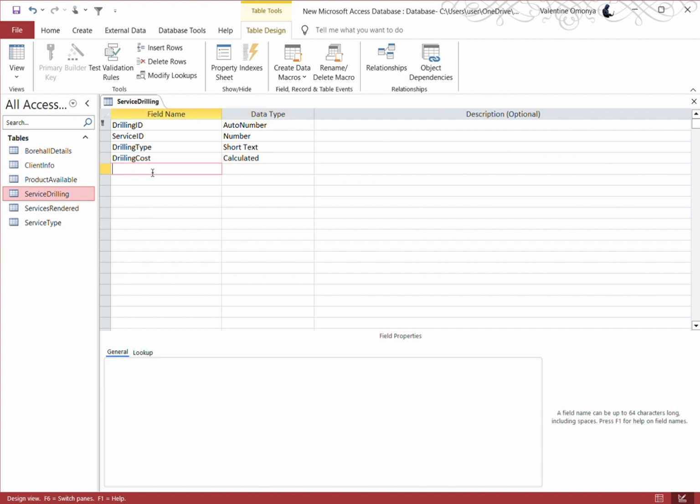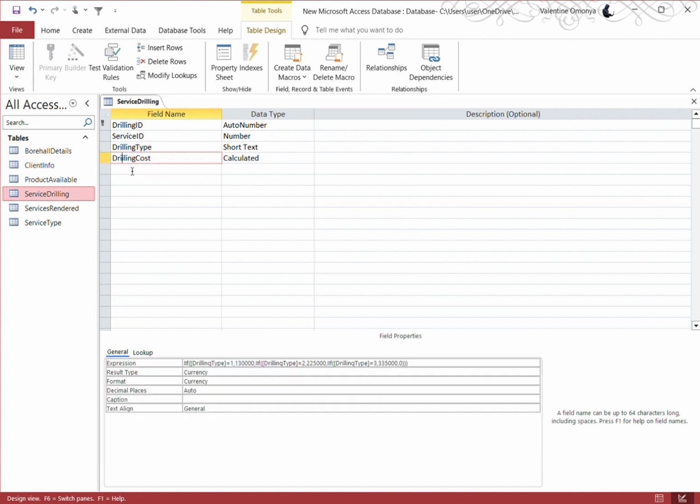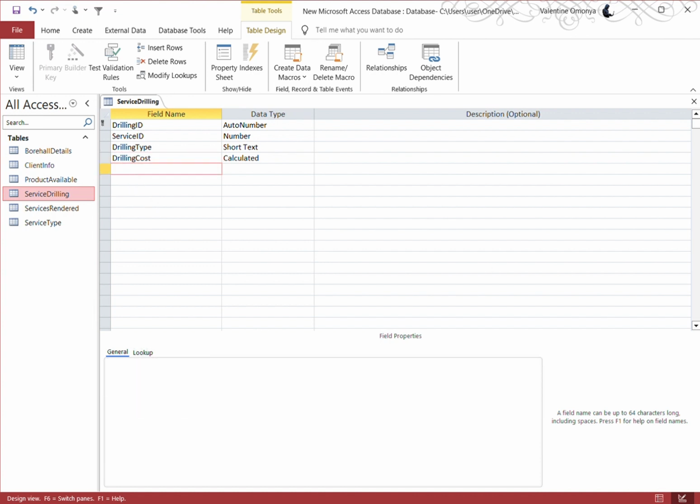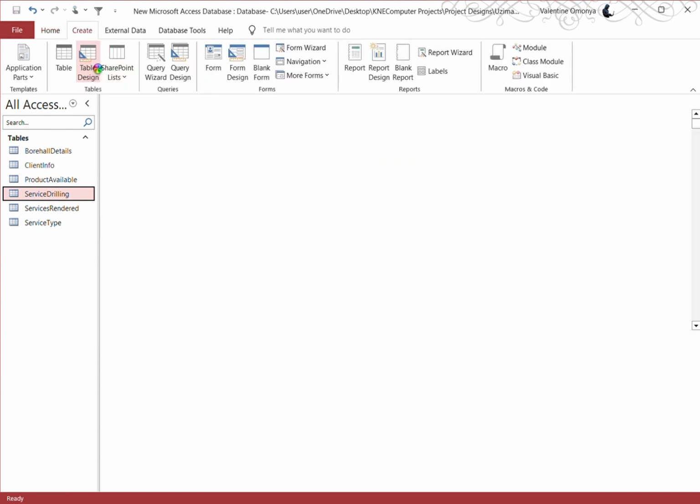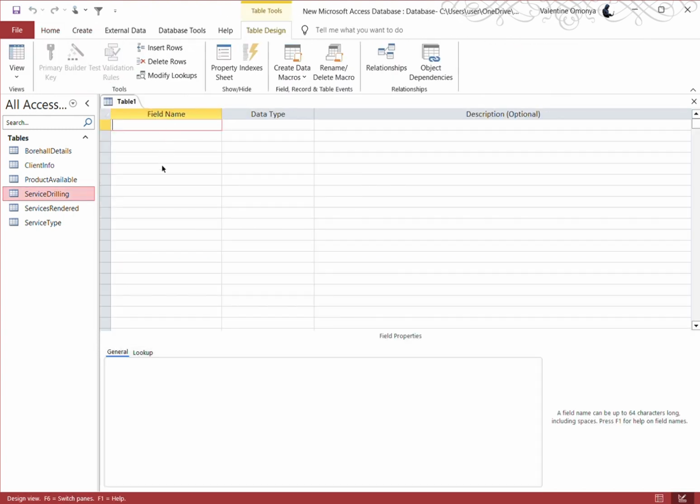So the next thing that we'll be adding will be for the drilling table. Let me check. Yeah, after the drilling cost, that's all we need for this drilling table. So I'll close the table and go to the next one, the other single service table. So I'll save the table as service maintenance.